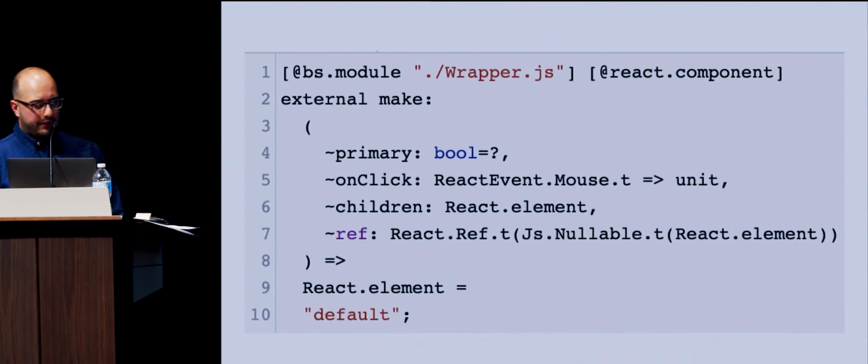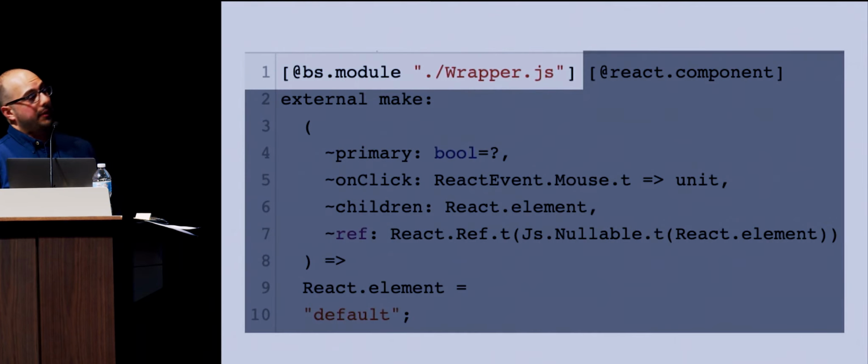So first of all, let's say we have some style component written in JavaScript already. Here's how we can bind to it. We have a BS module decorator, and we're passing in the path for our JavaScript file. This is going to compile to an import statement or a require statement, depending on what your module format is.